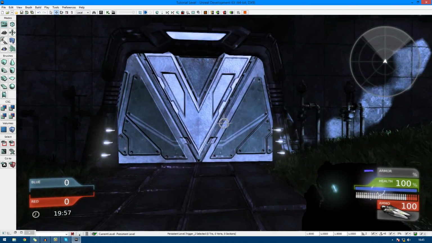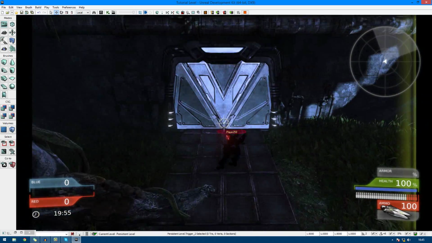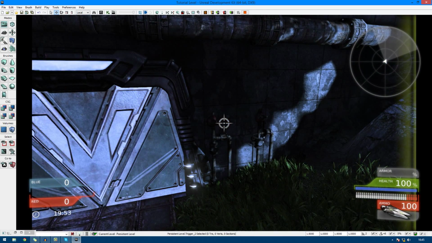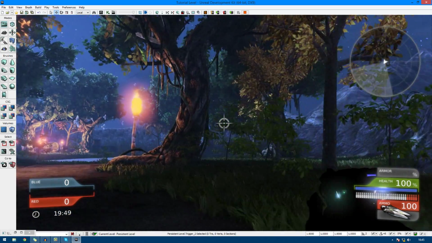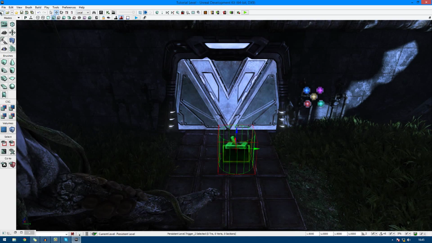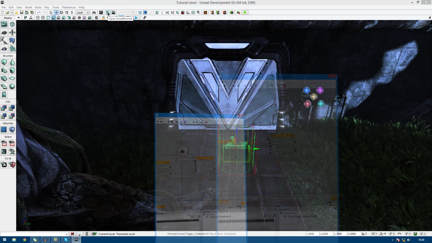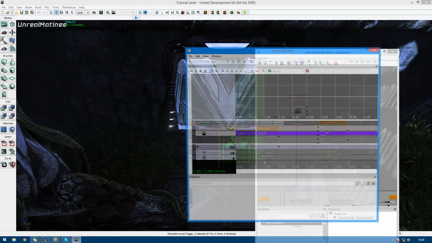So let's just go ahead and click it and see what happens. And there we go, you can see that it switches to our cinematic camera here, and then it lets go of it as soon as the event is finished. Now keep in mind it didn't switch back immediately, so we need to play around with that.